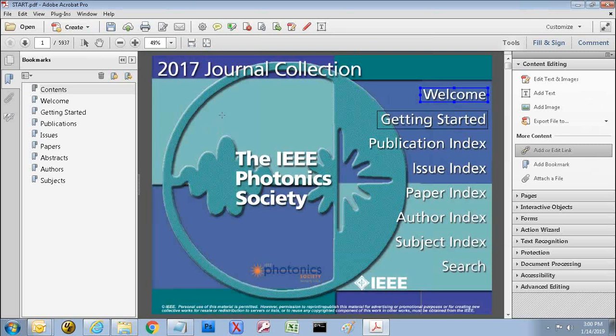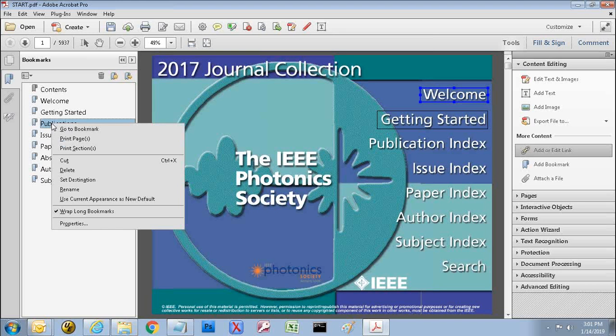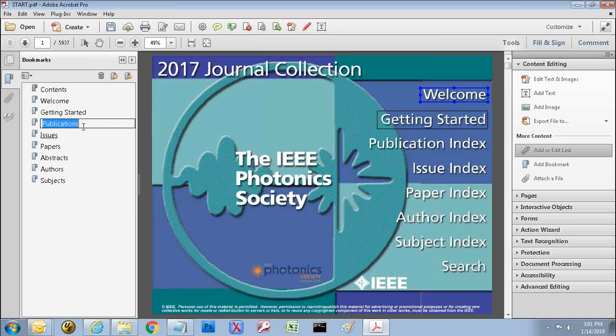Okay. And you'll also notice that the bookmarks don't match the links on the splash page. So what I want you to do is go over to the bookmarks and right mouse click publication and say rename, and come to the end of it and put a space index. And then highlight the index with the space. Control C. Hit enter so you change the name of that bookmark.